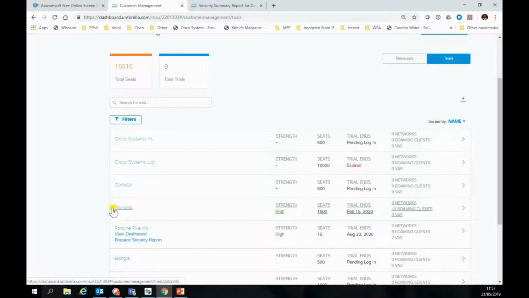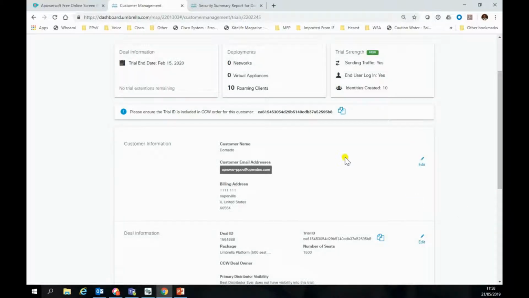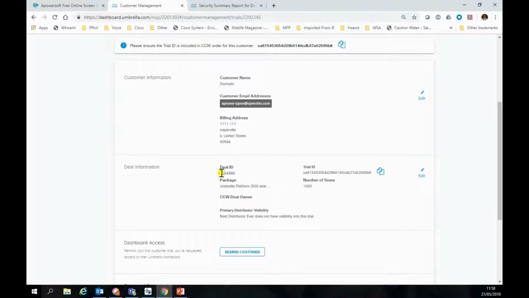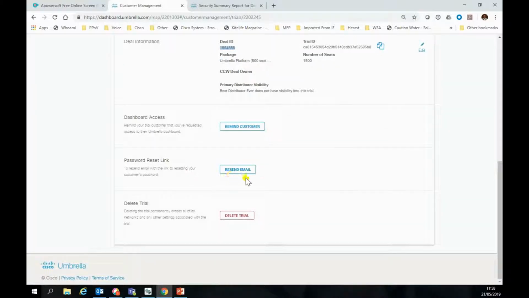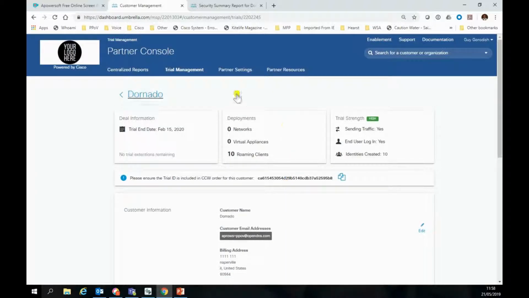So let's just come in and look at this Tornado. We can see that their strength is high. Well, why is it high? Well, we've got an active trial. They've logged in. They've got some roaming clients. And if we drill down further, you can then start to see that they're sending traffic. The end user's logged in, and they've created some identities. You can then come in and look at the billing information, the deal information, which is important. We'll show you where that goes in a second. And this is where you can also re-ask for access into their dashboard, or reset the email link for the password.